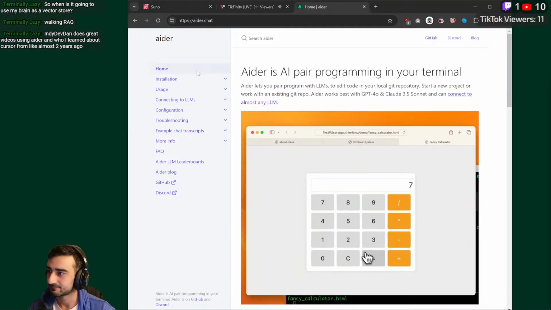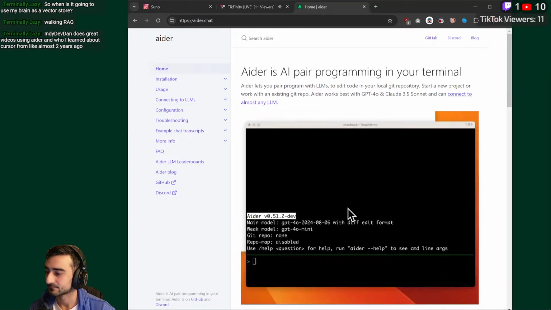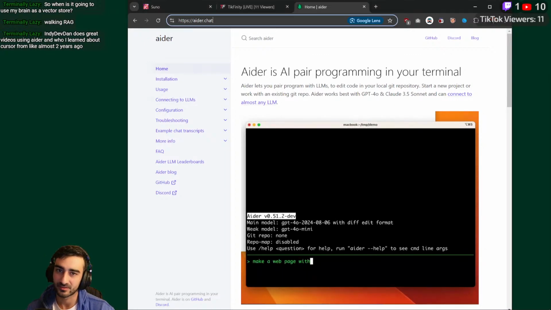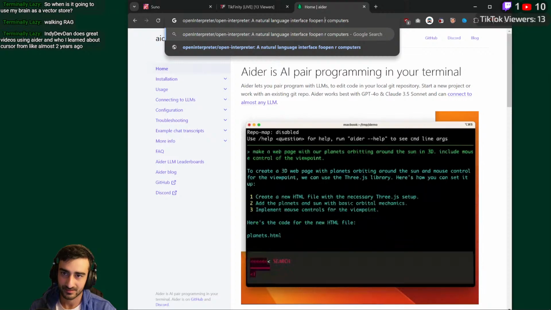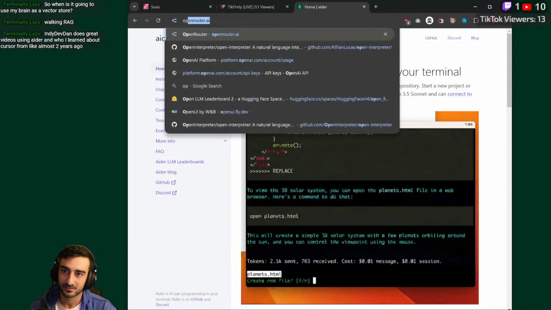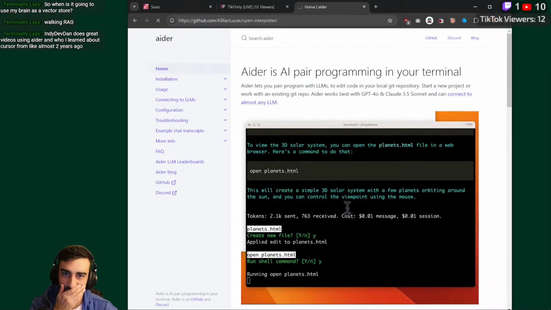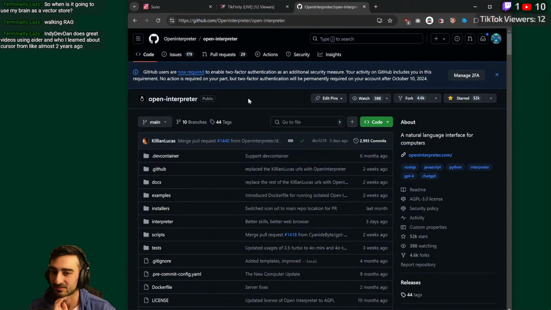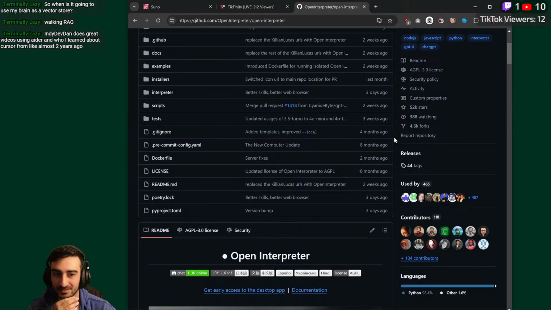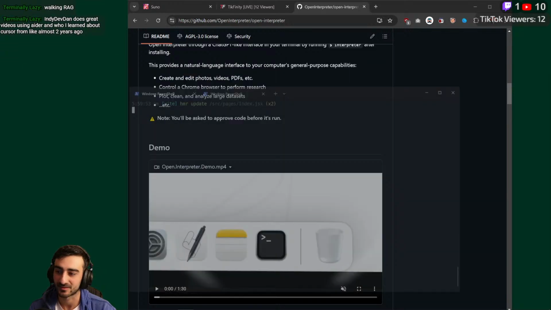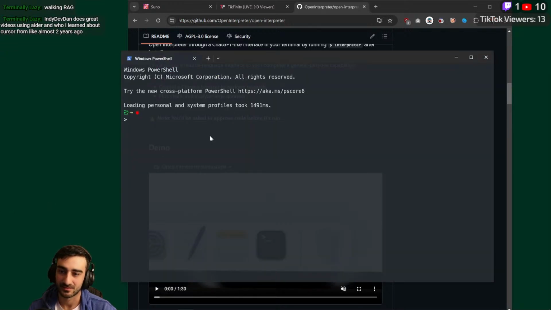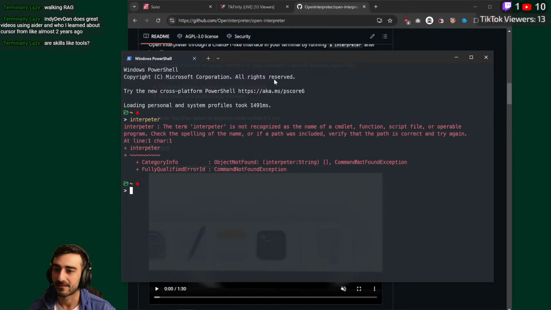What are the skills about? Yeah, so Open Interpreter has skills. I don't think there's any examples. Pretty much they're Python scripts. How Open Interpreter normally works is it'll write a script every time you ask it to do something. Are skills like tools? Yeah, exactly.